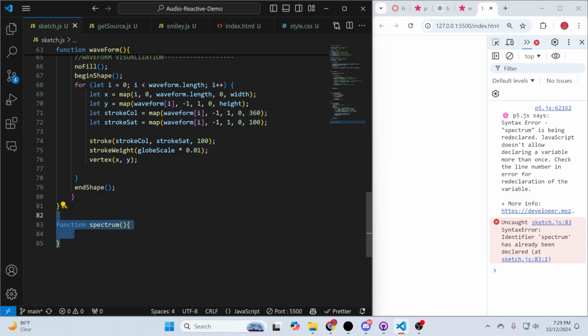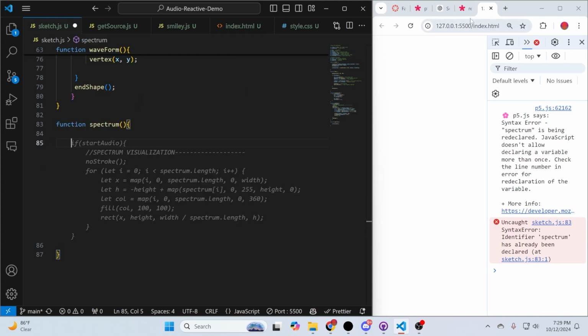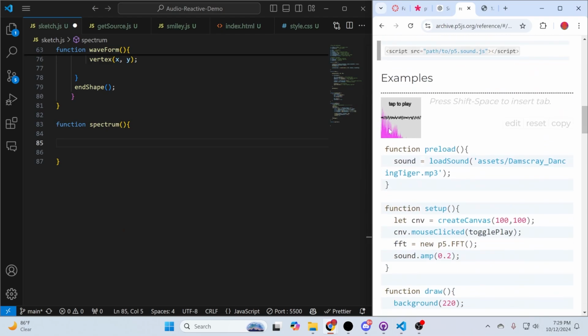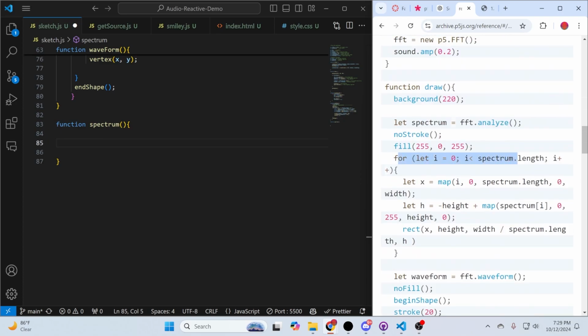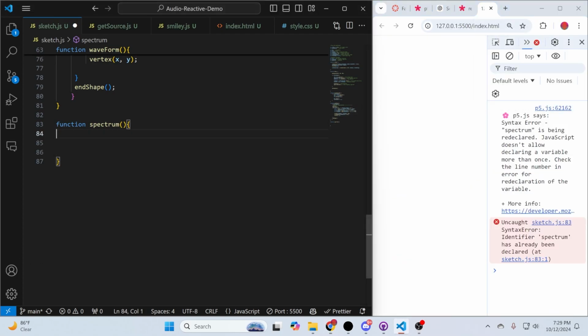So in our spectrum function here, we'll do something similar to what they've got going on here with their bands. You can see they're reading through the spectrum length, and they are mapping the X to the spectrum length, and then we've got the height here. So for me, it's going to look a little bit different.